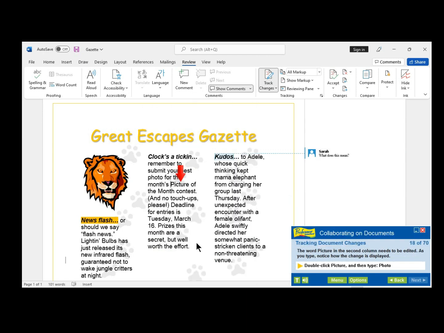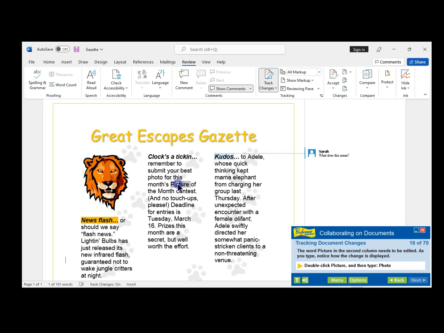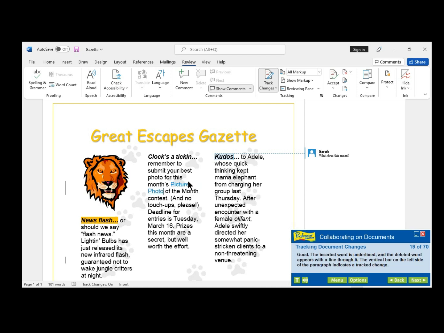The word picture in the second column needs to be edited. As you type, notice how the change is displayed. Good. The inserted word is underlined and the deleted word appears with a line through it. The vertical bar on the left side of the paragraph indicates a tracked change.